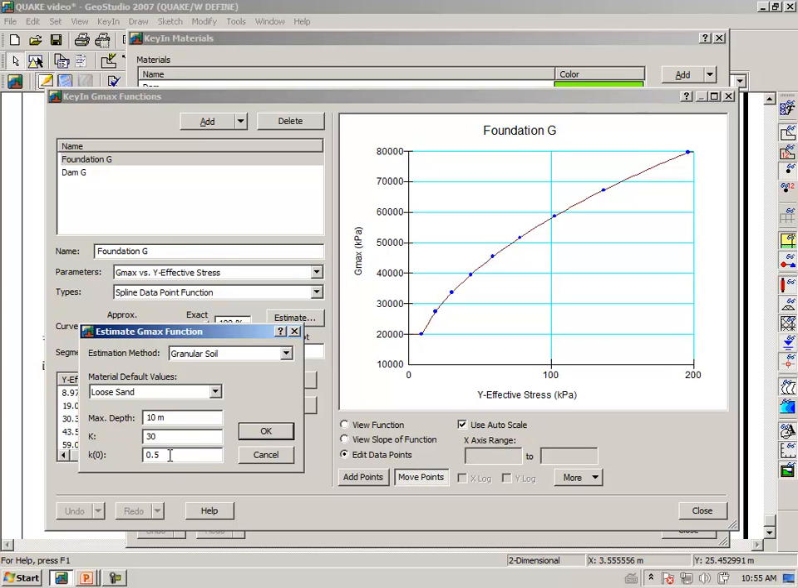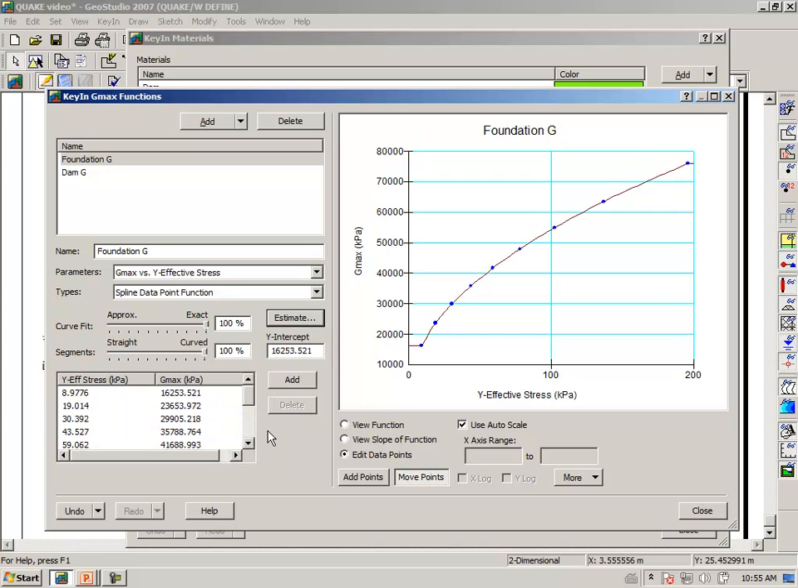And K naught is just a means of using a stress in order to compute this function. And to all of you who have been familiar with SLOPE/W, SEEP/W, and SIGMA/W, you know how to manipulate this function. All of these are data points. You can delete certain data points, or you can add to them, move them, modify them, and so forth. So in this particular case, I clicked on OK, and it regenerated the function.